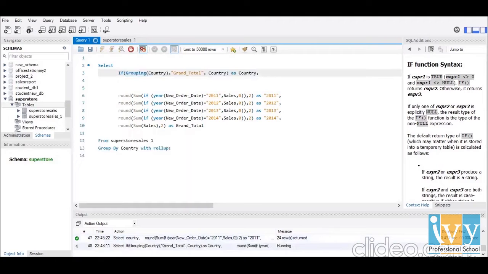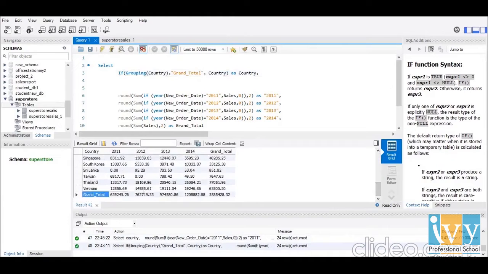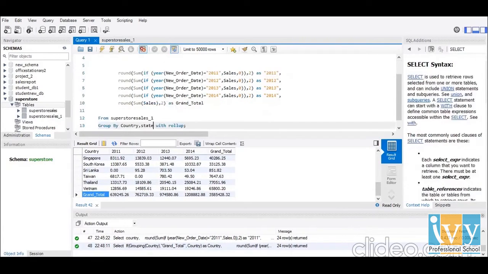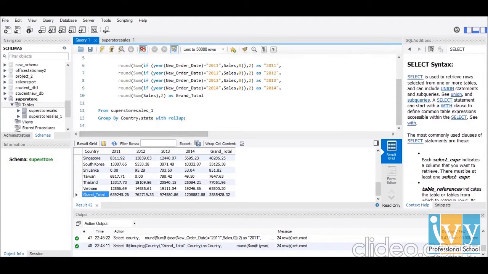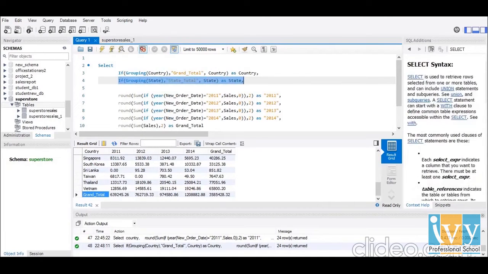Let me run this. Now see, we can see grand total over here, and in the rest of the places the name of the country is there. Now I want to do it based on states as well. So I'll put one more thing, state, over here. Now grouping is done based on both country and state. And again a condition for states. Same logic: if grouping is done based on states, then name it as state total, else just show the name of the state.